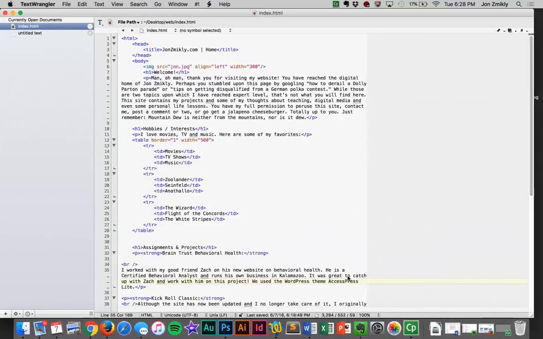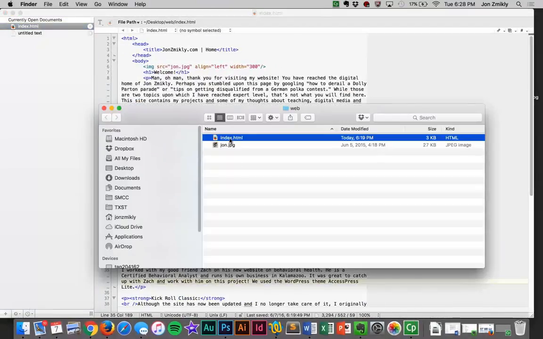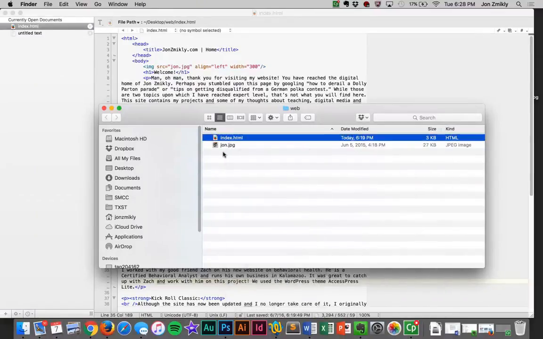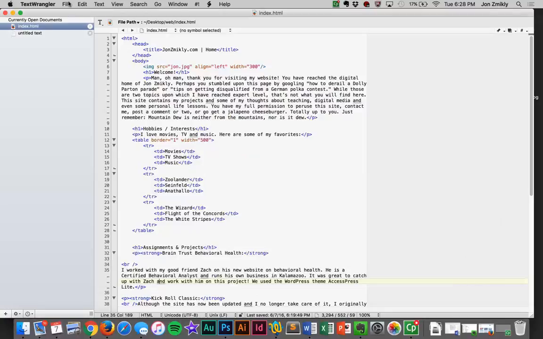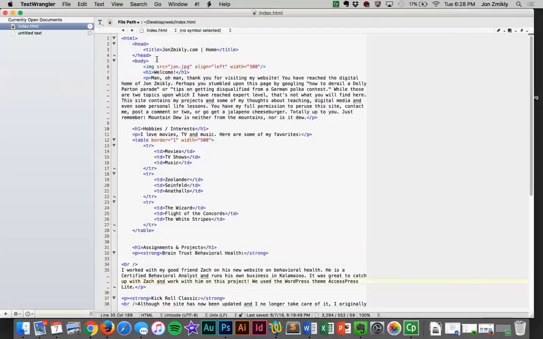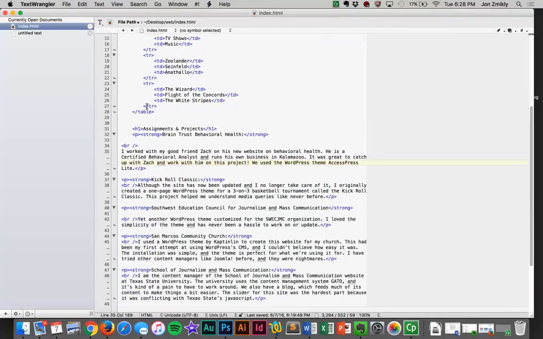Now if you're using a PC, you may want to right click on it, open with, and Notepad should pop up. Another way to do this is to just open up Notepad or Text Wrangler or TextEdit or any kind of other text editor you may have. Open that program up and then just go to File, Open, just like I would here in Text Wrangler, and then you can open those files from there as well. And you can see here that I've got a very basic HTML file.